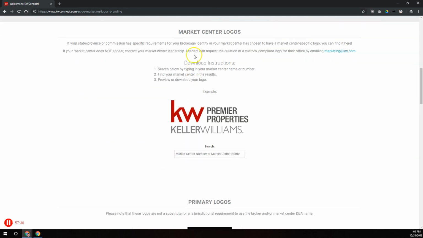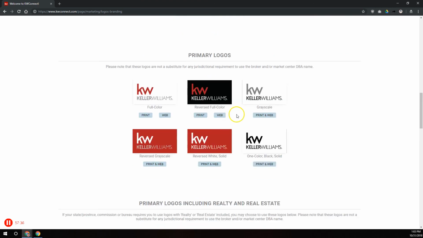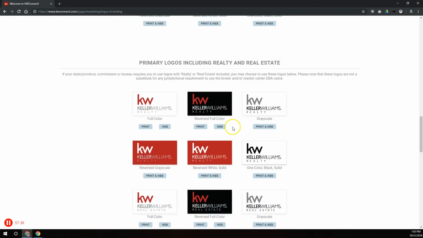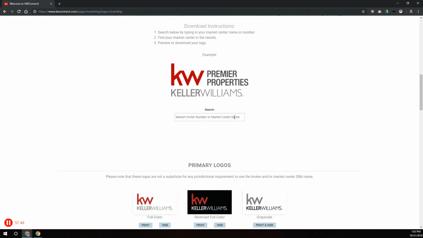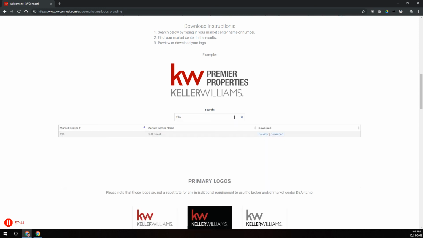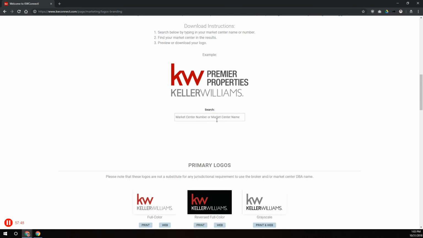If we scroll down the page just a little bit, we've got Market Center logos. You can find specific Market Center logos here versus the plain KW logos that are down here by searching by your Market Center name or your Market Center number. So I could put in like 196 here. That's Gulf Coast, Pensacola, where I'm from. I could put in, what am I looking for? Orlando.